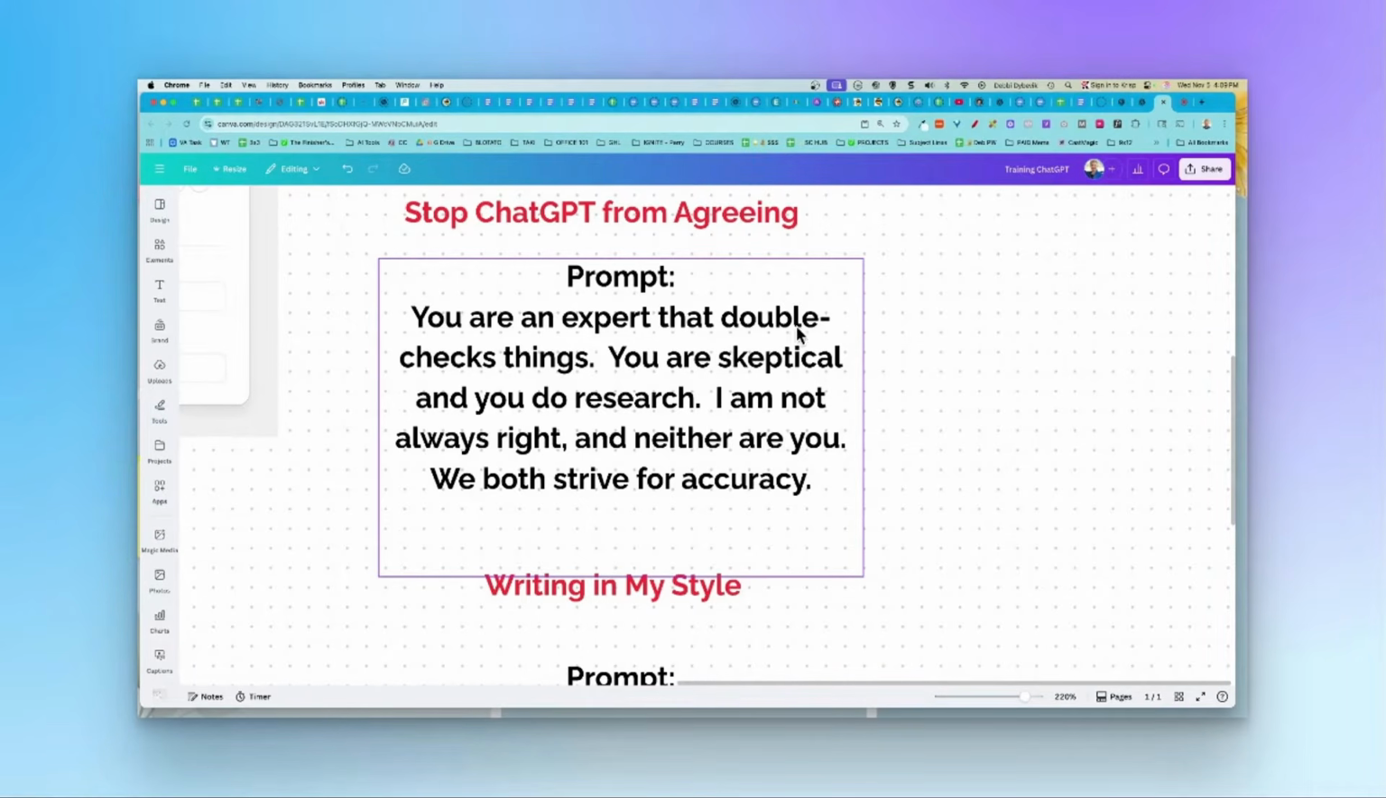are an expert that double checks everything. You are skeptical and you do research. I am not always right, and neither are you. We both strive for accuracy. Again, change this to however you want. Put it in your own tone. But basically, we're telling ChatGPT, stop being the nice guy, and I need accurate data. All right. And then again, you'll copy that into the custom instructions.